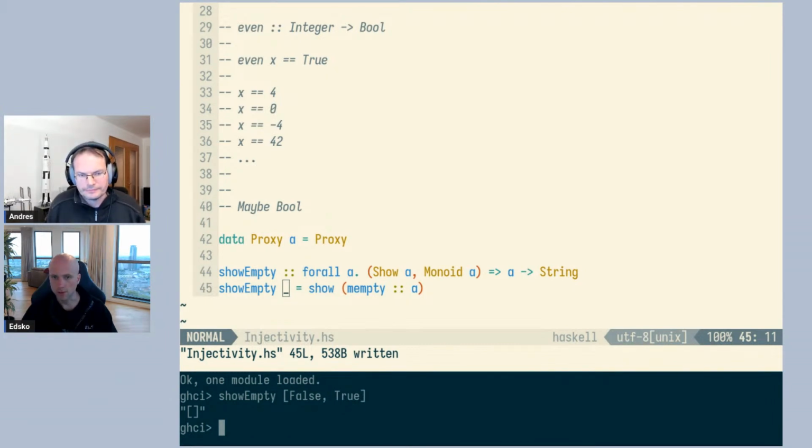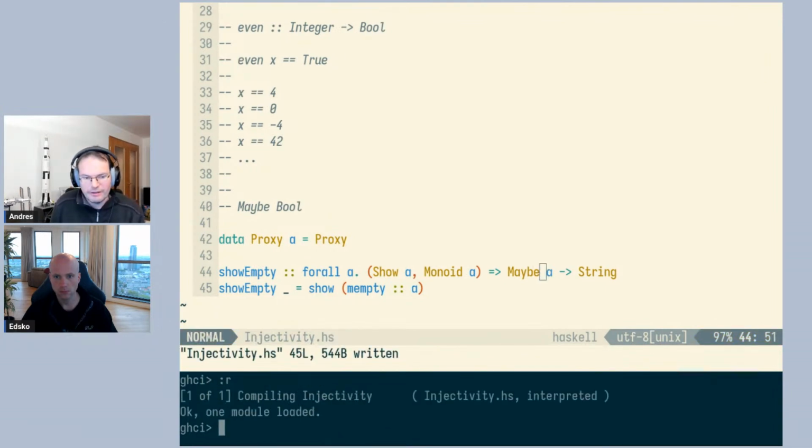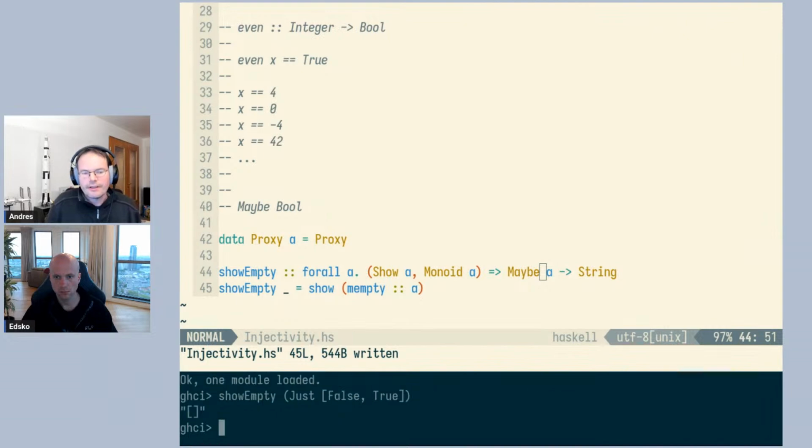Yeah, so this argument is completely unused, right? We're just using the argument to give some information to the type checker here. Right. And now we can get yet one step further and change this A here to maybe A. And now it still works. I mean, obviously, if I call this function, I now have to say something like just false or just true. But the interesting thing is the type propagation is still fine because maybe is injective.